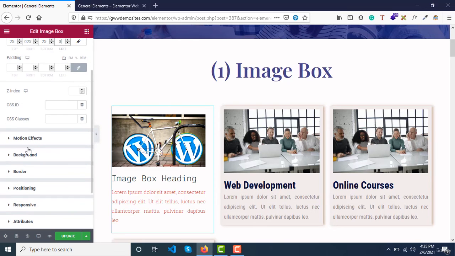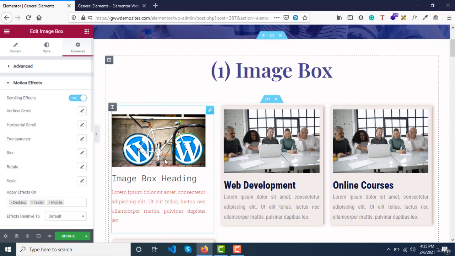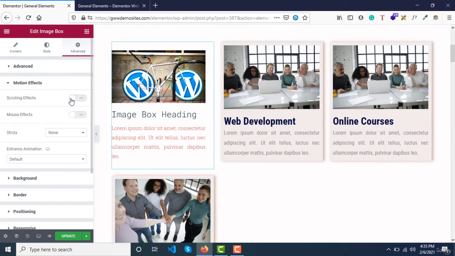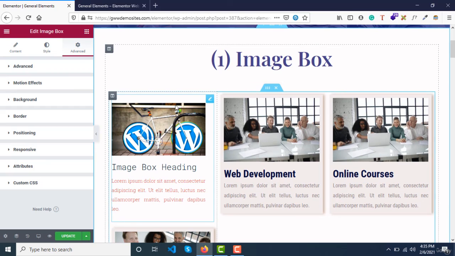Also, you can assign slight motion effects as well, scrolling effects. I'll explain this in some later videos. Right now, this is an advanced topic for you to understand and grasp. You're free to play around with this, but I'll try to explain in detail how to create animations in Elementor in a completely different video.